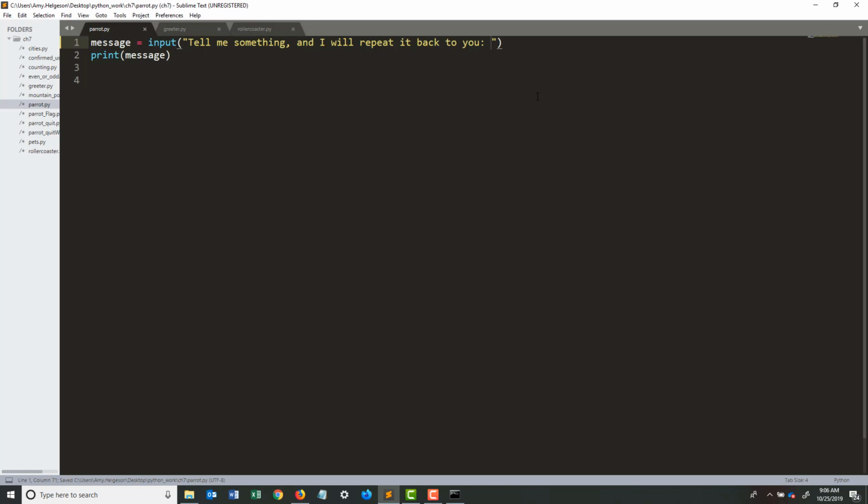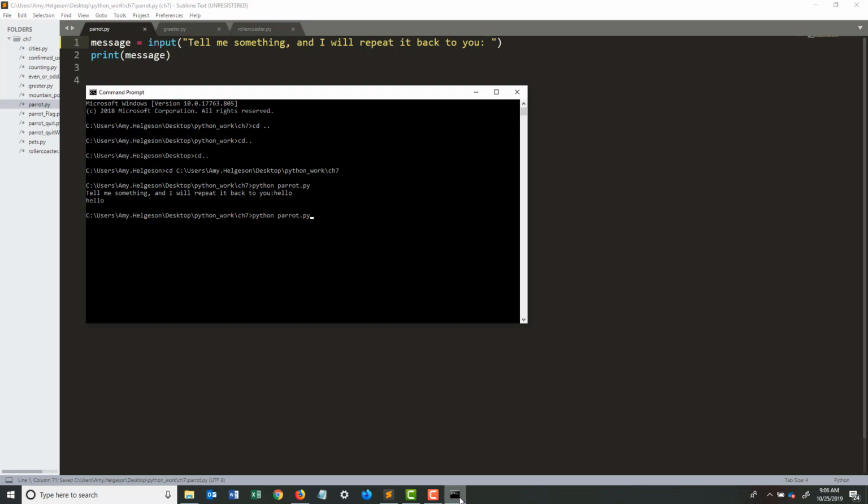So I'm going to go ahead and save this, and I'm going to run it. So yeah, you probably saw right here, it's right next to the colon. So I'm going to rerun parrot.py. Now I have a space there, and it looks like now I need to provide information. So we'll just do bye, and then it repeats it back.